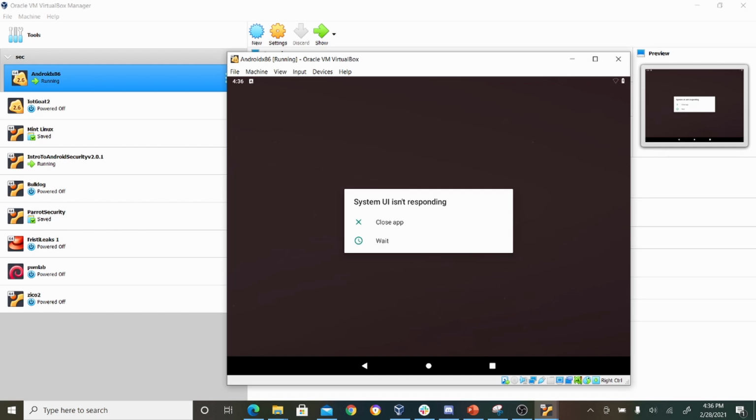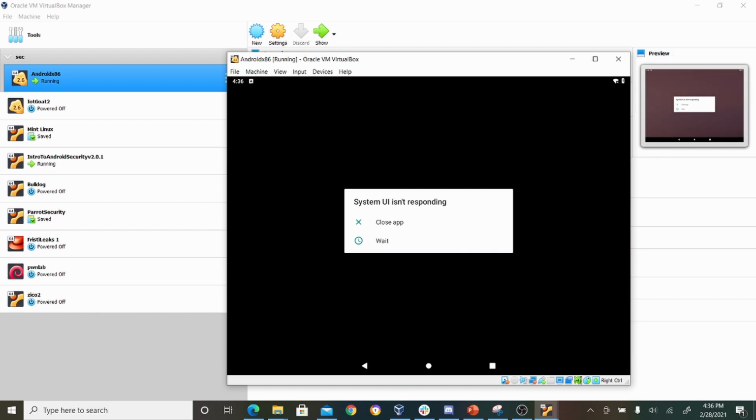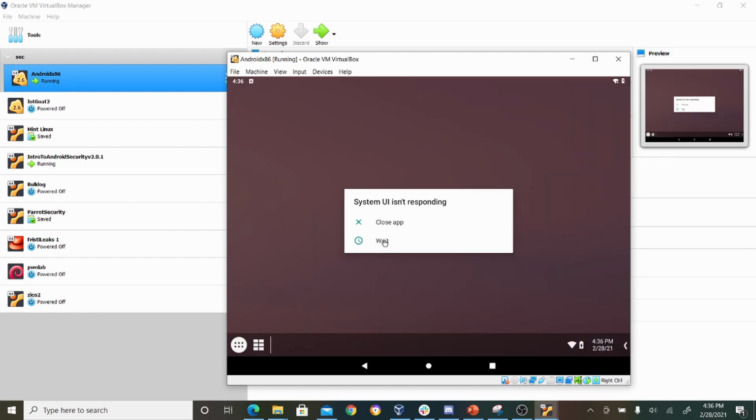Okay, sometimes you might get this message where it says the system UI isn't responding. Just click on wait. And I should add a caveat that with this emulator, make sure you are using a lot of memory. I would say a minimum of about 4 gigabytes if you can, to have it run efficiently.